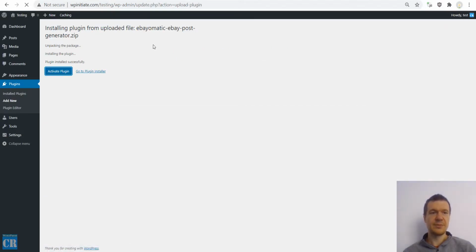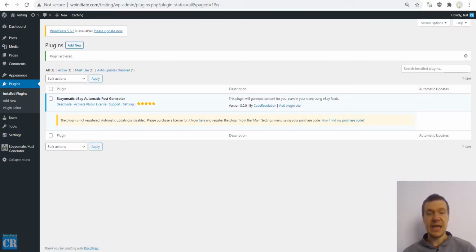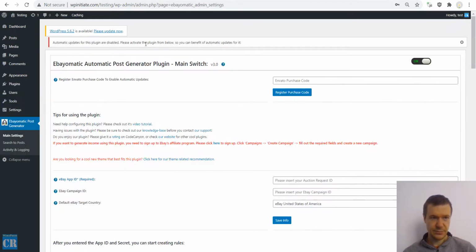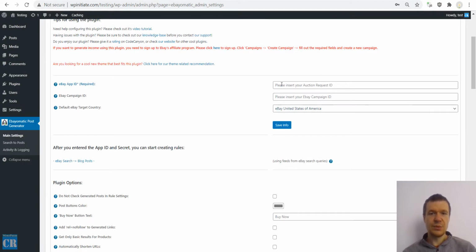activate the plugin, and now you will have to add your eBay API key in the plugin. For this, go to main settings of the plugin. Here you will have to enter your eBay app ID and campaign ID.